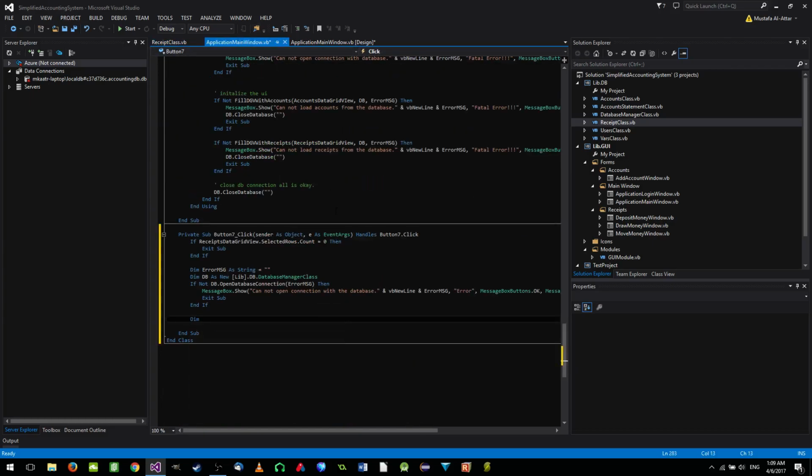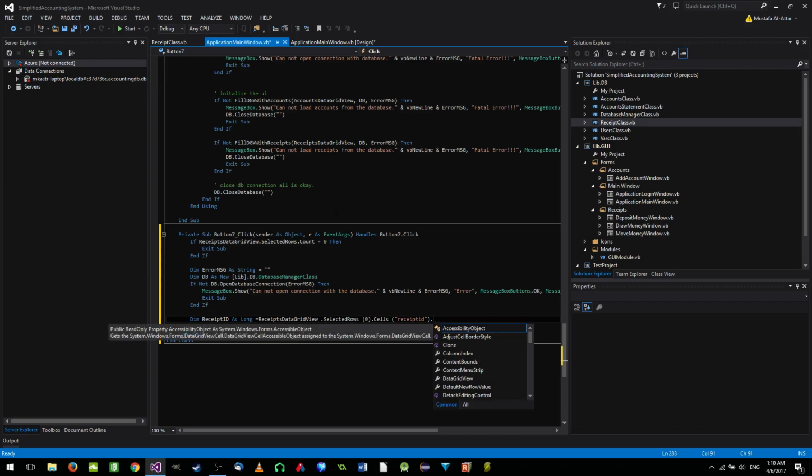So now Dim receiptID As Long, this is going to be equal to ReceiptsDataGridView.SelectedRows(0), because we allow a selection of a single row only, meaning that there is only one row, which will always have the index of 0, .Cells("receipt ID"). Okay, we want the column which has the database name, which has the name in the database receipt ID, and this is the value.